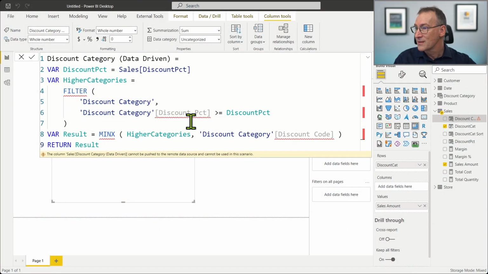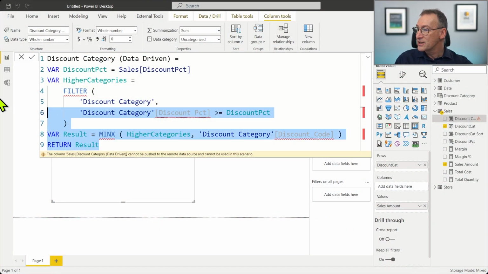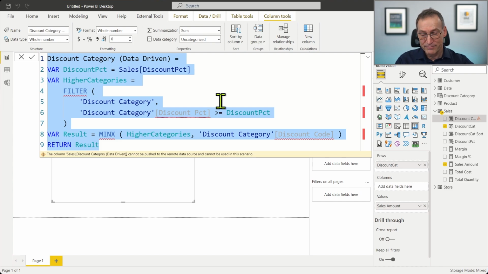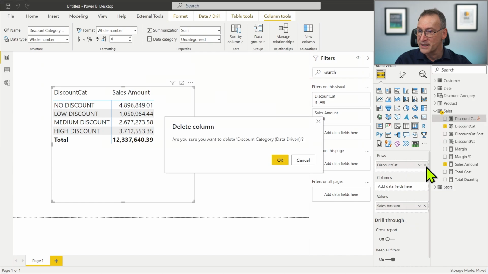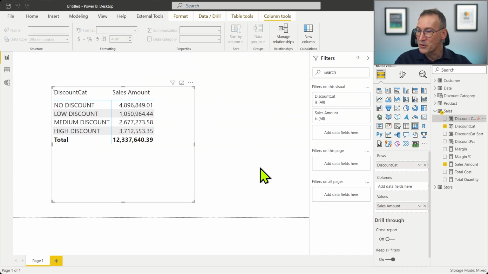So the next step is that we create a table in the local model that contains all the possible values of the discount percentage value with the category that we assign to this value. And then we create the relationship. So let's do that one step at a time. This discount category data driven is actually useless because it simply does not work. So let me delete it because we don't need it anymore.